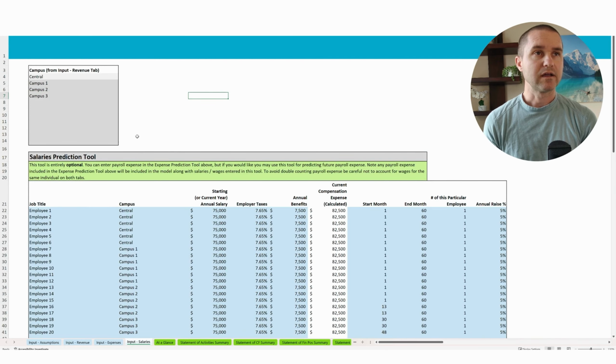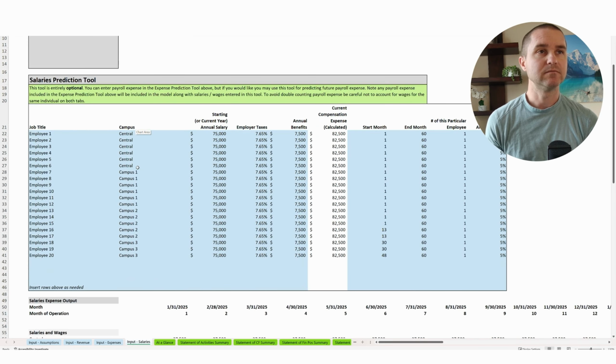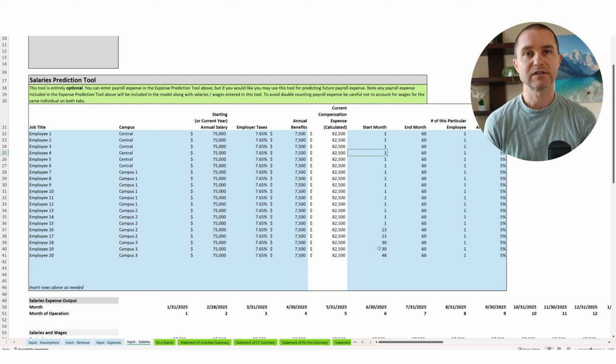Now on our input salaries tab, we can also set individual employees and what campus they are attributed to, as well as their starting salary, employer taxes, annual benefits, and what month that position is starting. So you can see, for example, some of these Campus 3 positions we have starting in month 30, because they're not going to be open yet. And then what month they're ending, we just have it go to month 60. That's the end of the 5-year model.